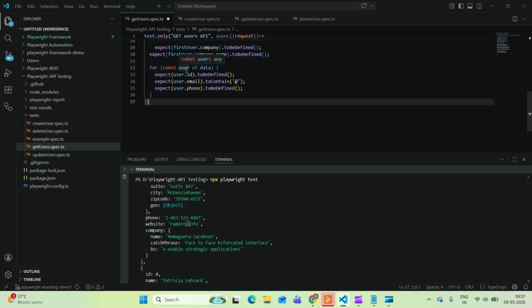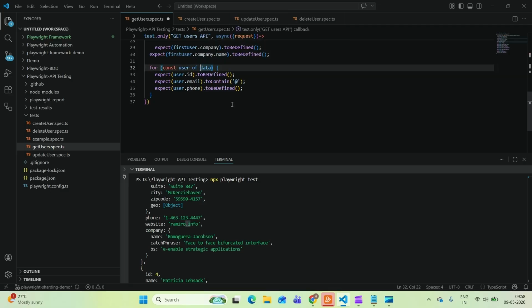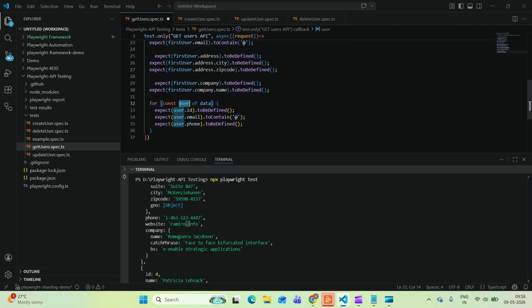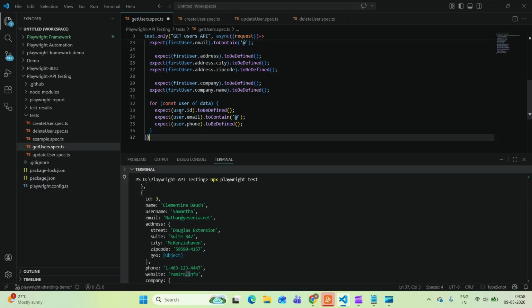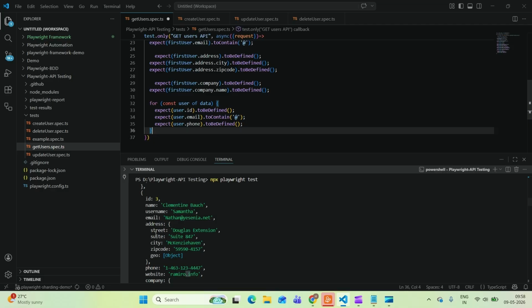Here to validate that, I'm using this for of loop, and this data is what we are getting, response, and user is just a variable I'm creating. The first time it will go to this first object and it will take the ID to be defined. Then in the first object, it validates the email ID contains at the rate, and it validates that phone is defined. So it validates in all the objects and verifies this is all defined. These are some basics we can do, and along with that we can do data type validation also.